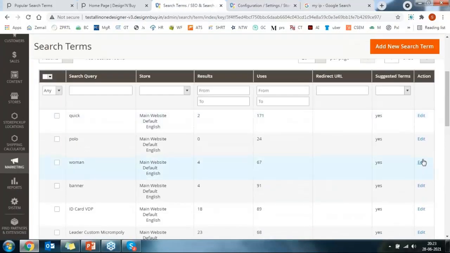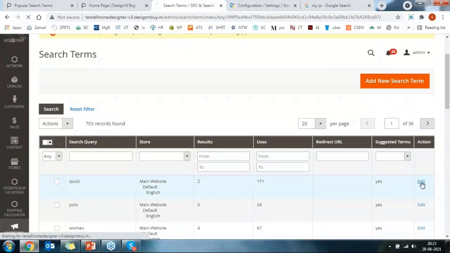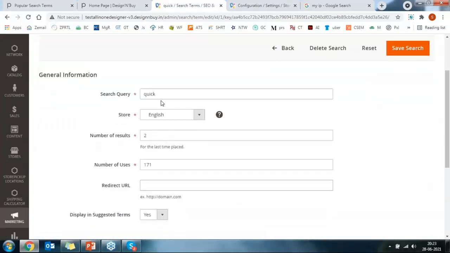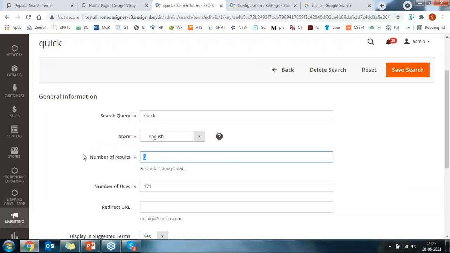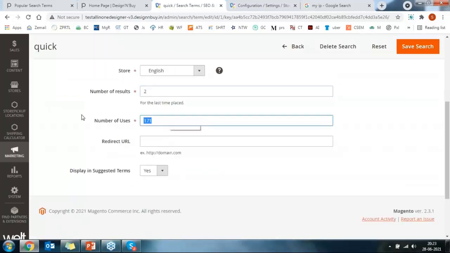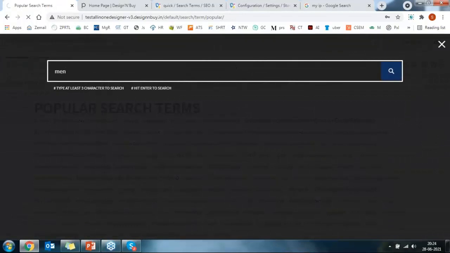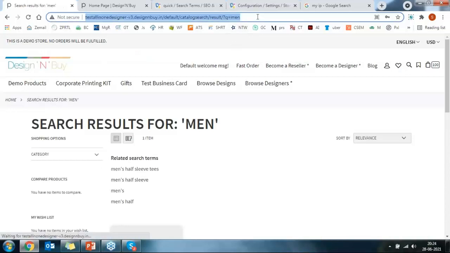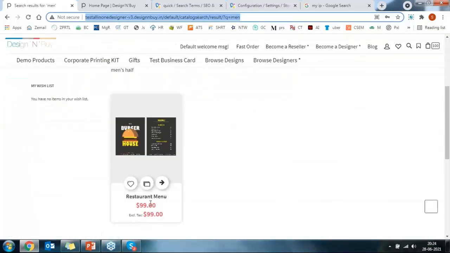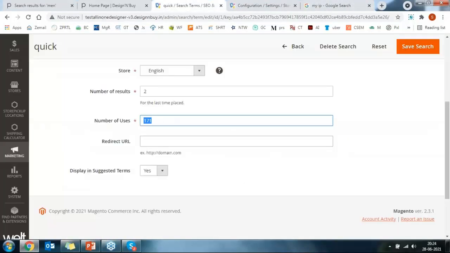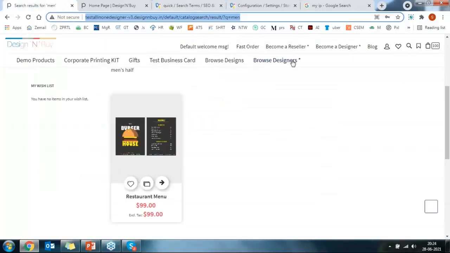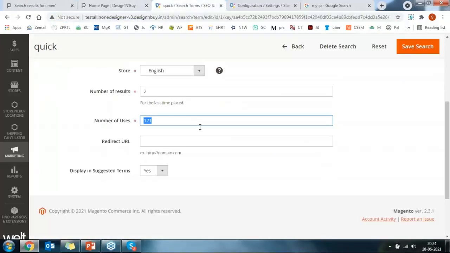You can edit any search term. Number of results shows how many results it is showing and how many times it was used when somebody is clicking. For example, if I am searching man, which is the rewrite or redirection of this page? So this is the link, and I'm showing one result. Redirect URL, display suggested terms, yes, because when we are searching, it is showing some suggestions, right?